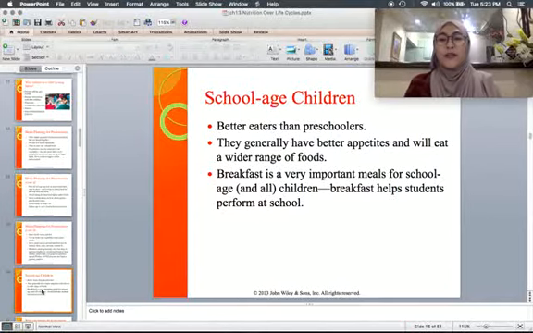Okay, school-age children are better at choosing their food. They generally have better appetites, because they walk about and have more activities. They will eat a wider range of foods, because they understand different kinds of food. But it is important to give them a good heavy breakfast, because that breakfast will help them perform in school. They will focus better.